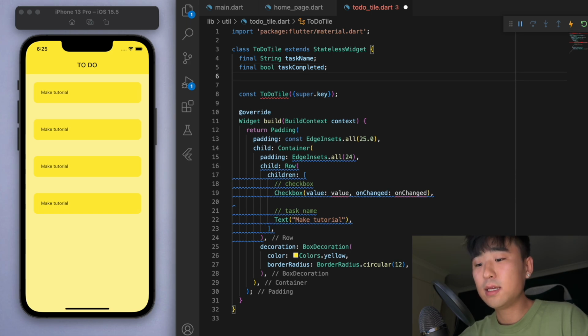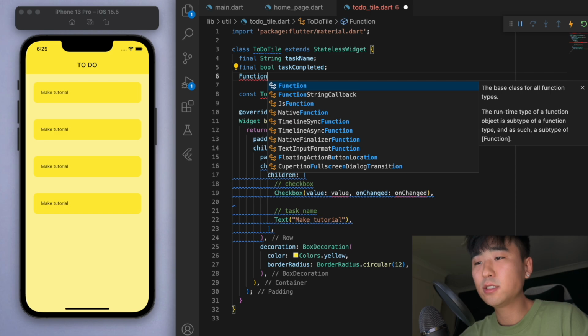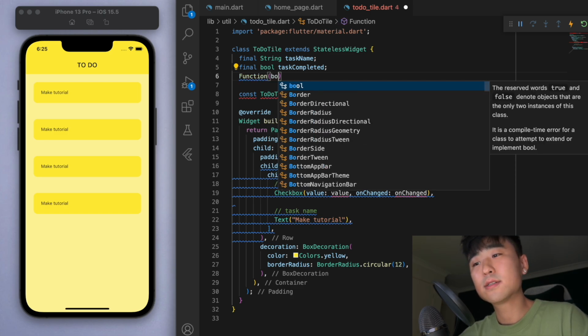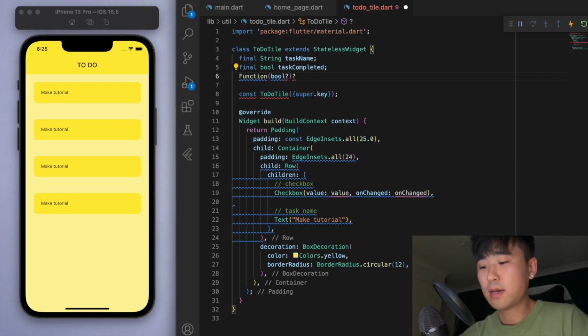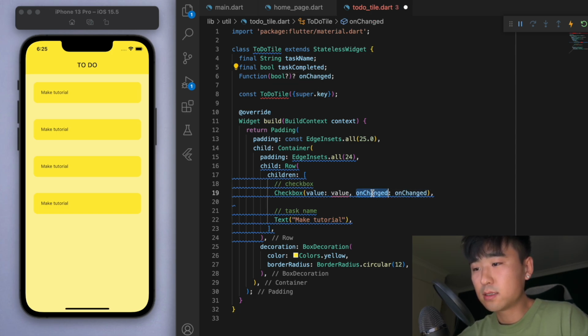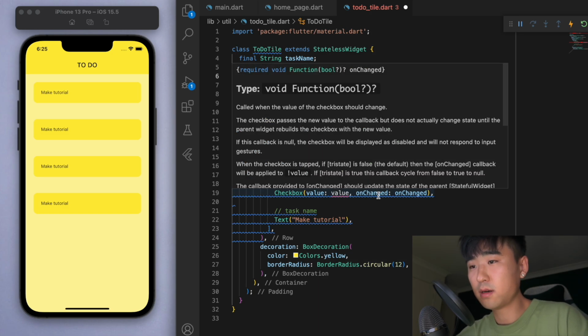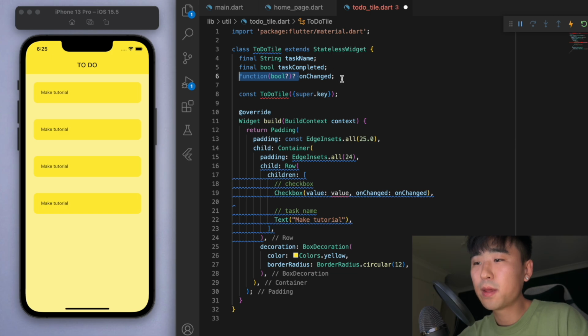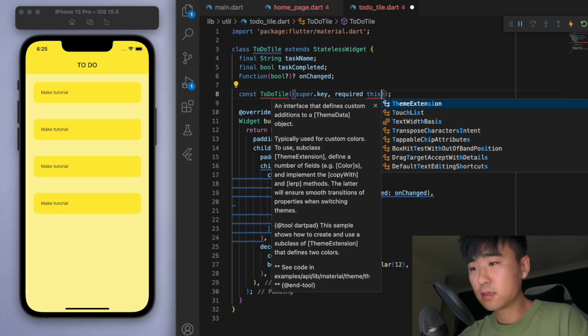And then the last thing is I need to have a method. So I'm going to have a function, and this is going to take a boolean, and we're going to call it onChanged because that's what this is called. If you're not sure about what this is, if you just hover over the onChanged, I'm just copying the type of method that they require. Okay, so these three things, let's create the constructor for these.